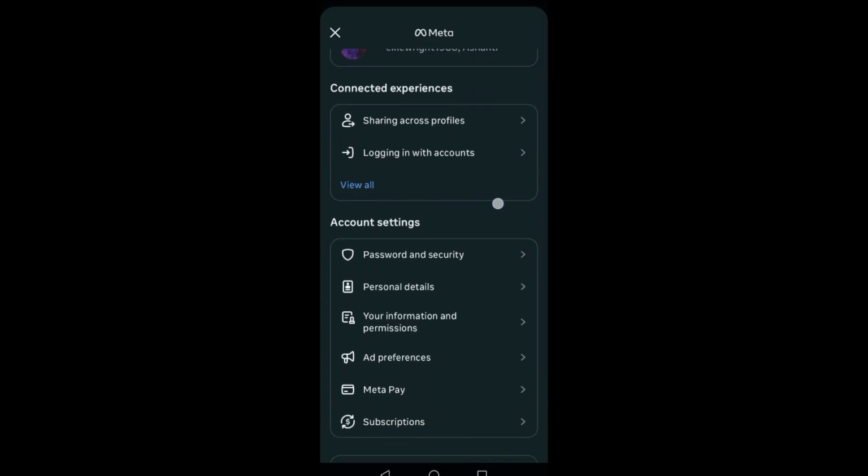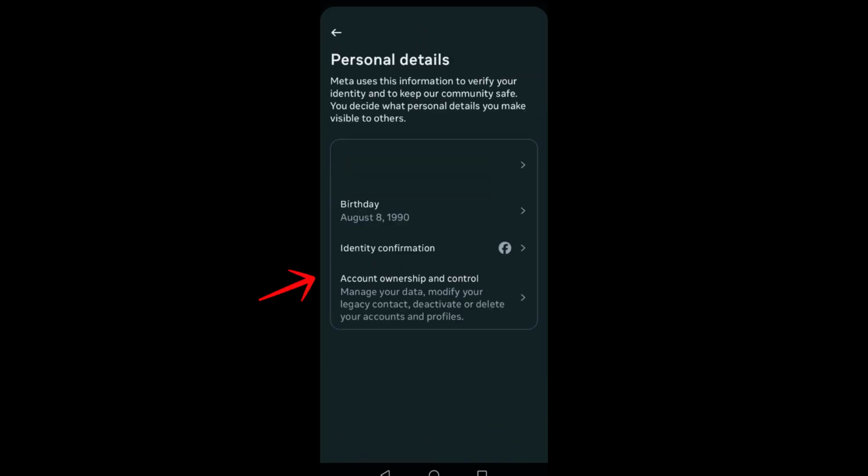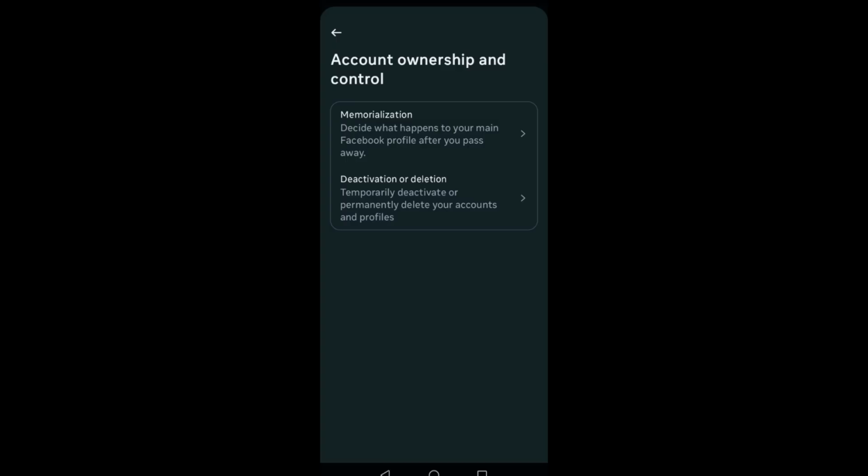Now you will see here the account ownership and control. So you need to click or tap that one. And then here you have options. So what you're going to do is click the second one, the activation or deletion. Click this one right here.